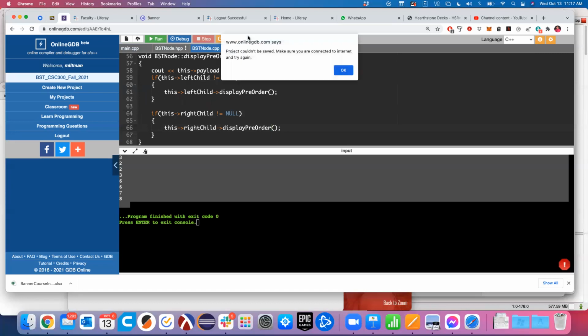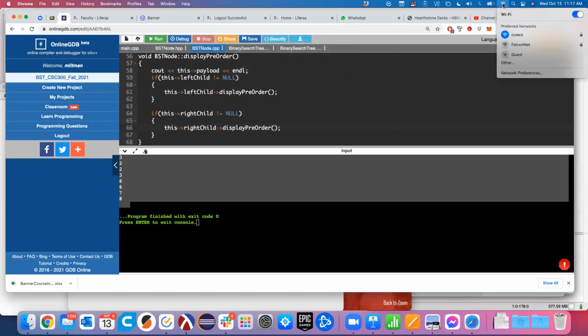Let's see if we can save now. Big money. It's very interesting, seeing as though I'm able to run the program, which presumably is requiring an internet connection, but it won't let me save the program. Can I try to share it? That work? No, not at all. Cool.